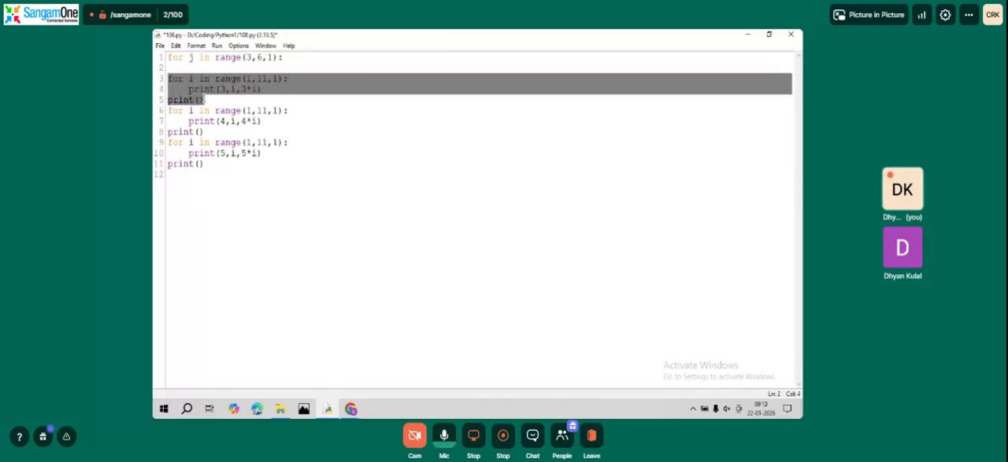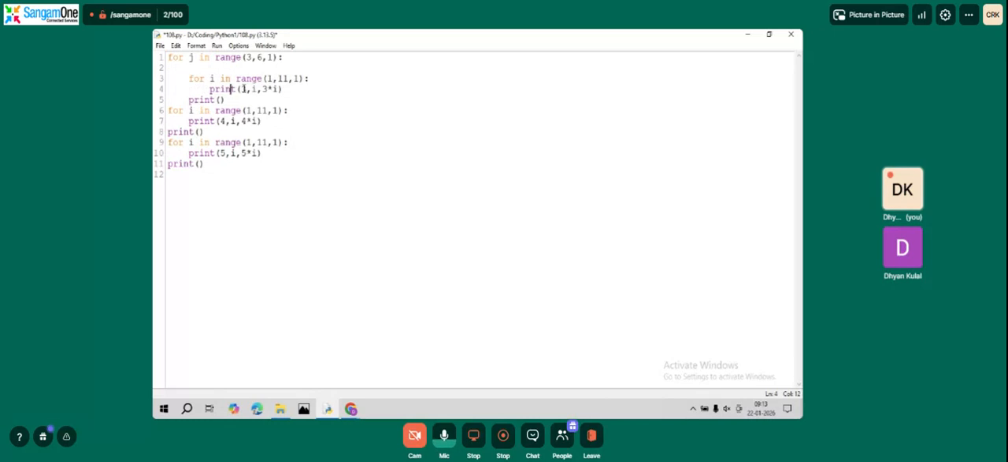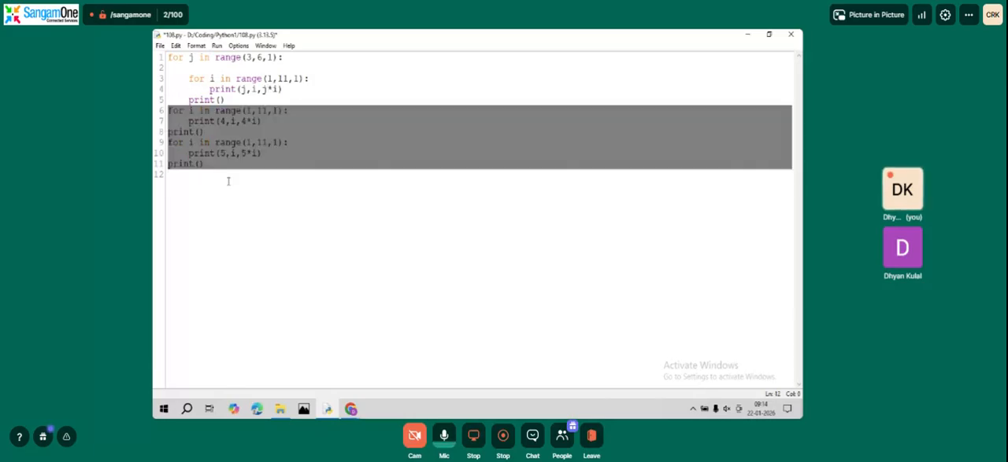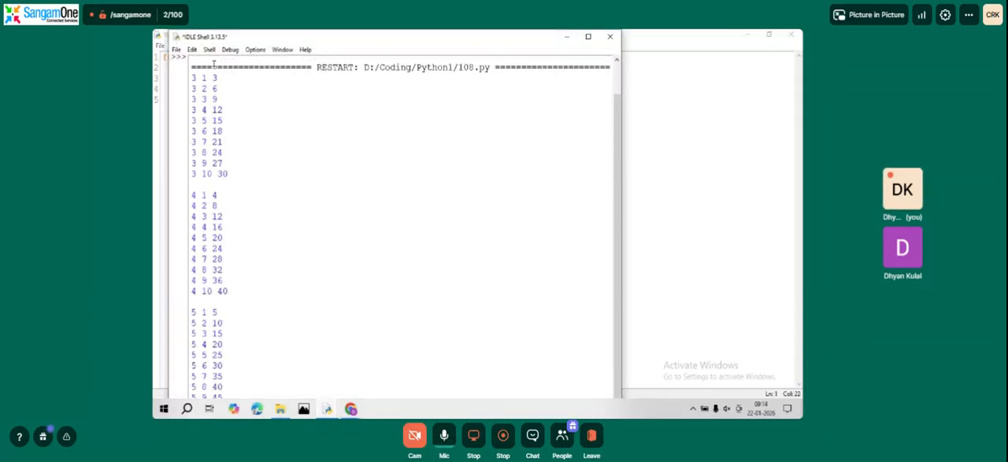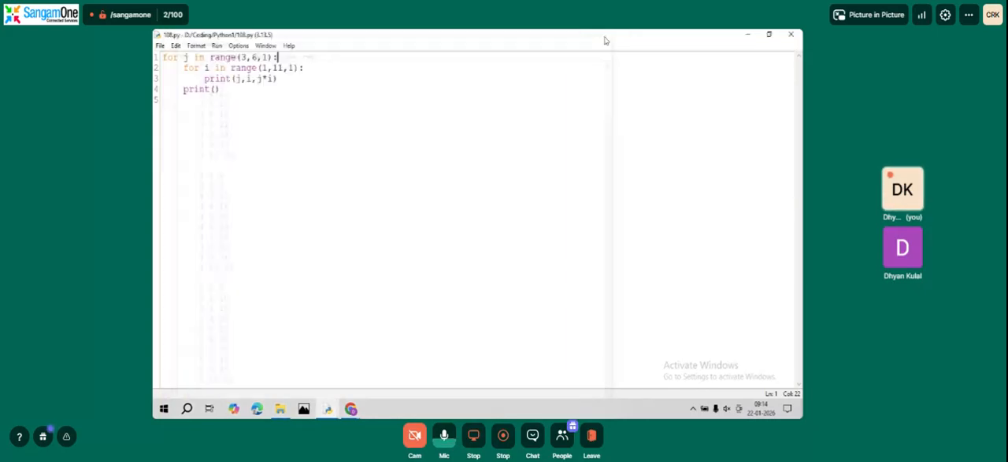Let's select the blocks 3, 4, 5 and replace 3 with j at two places, and delete line 6 to 11 and delete line 2 also. Save and run it again. Wonderful. Okay. So now if I want up to the 20th table, instead of the 6 table, what should I do? That should become 21.